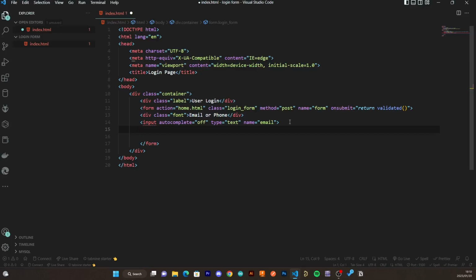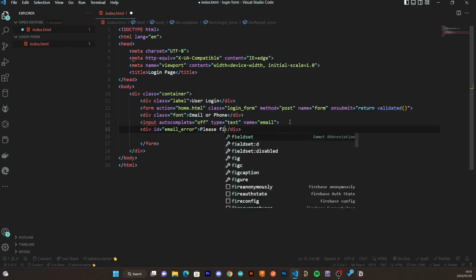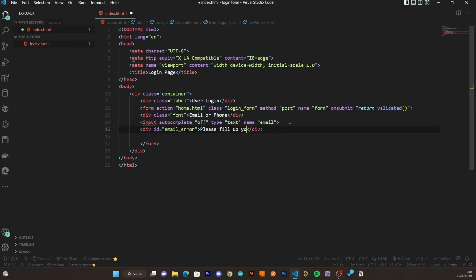We just need to use simple validation. So in order to actually display something, we need to put in the error message. Let me give it an ID for the email error: email underscore error, just like that. And let's put, maybe, please fill up your email or phone, if they are using a phone, something like that. Then let us put another input that the user is going to put.